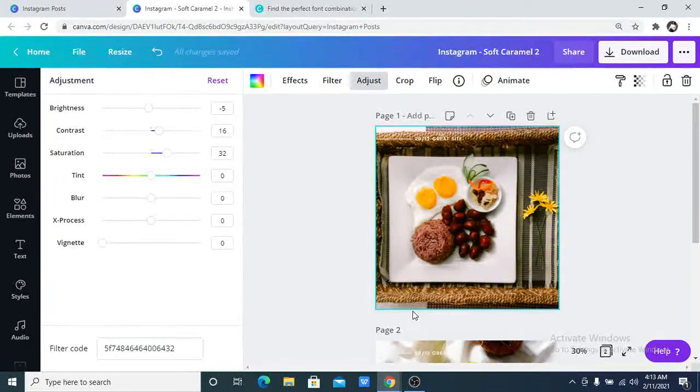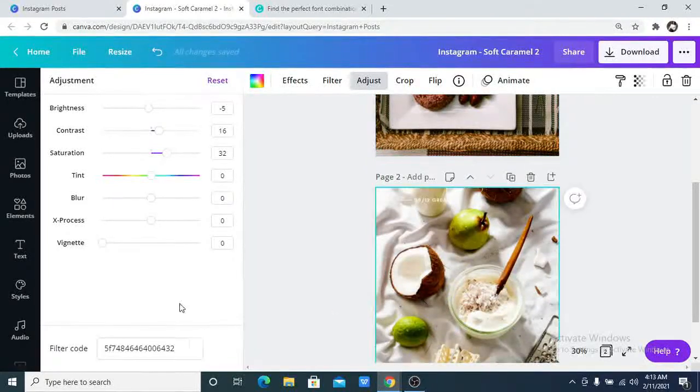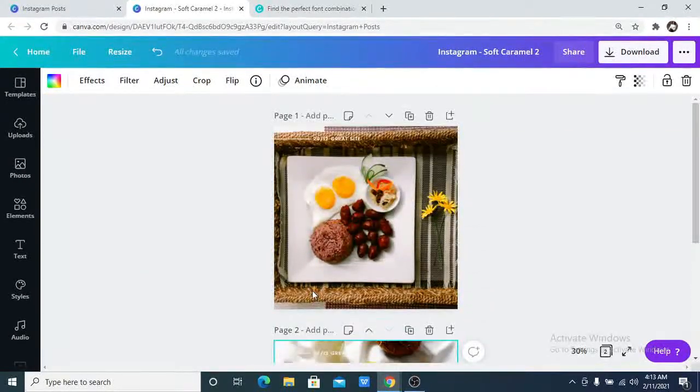If you can see the filter code, which is what is here, is the same thing as the filter code you have here. Now that's the first thing you can do in Canva, which is to copy and paste effects from one picture to the other.